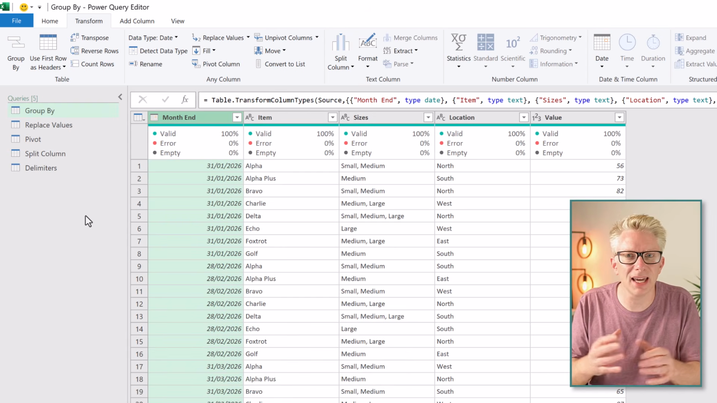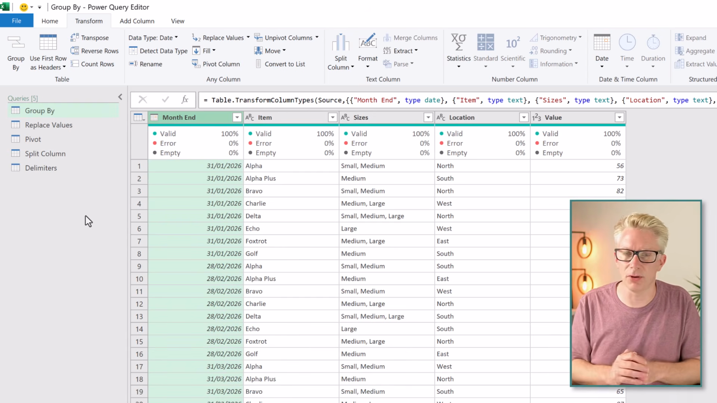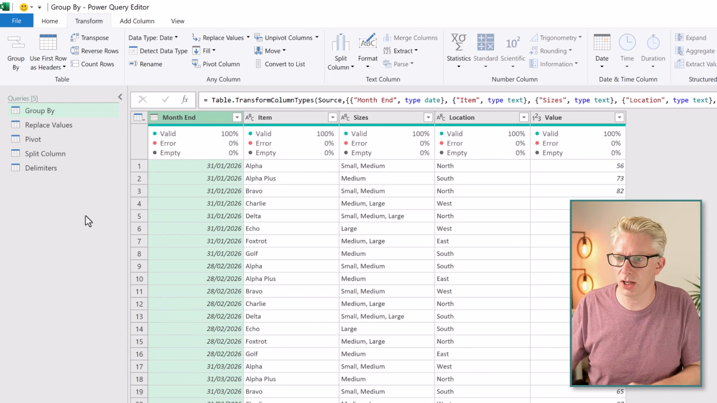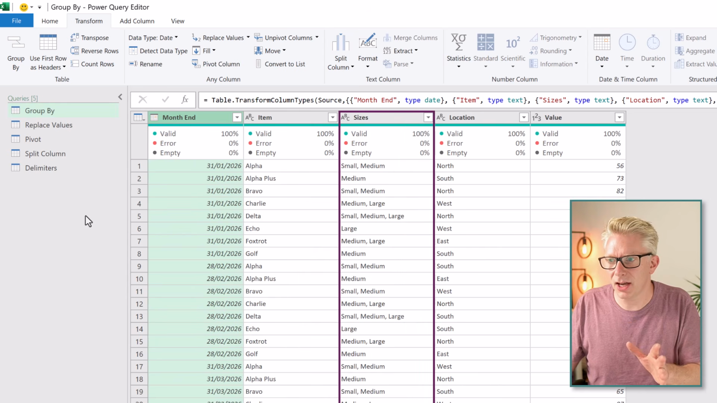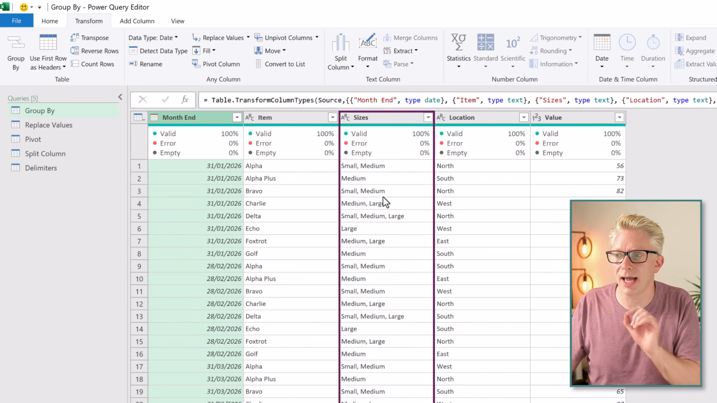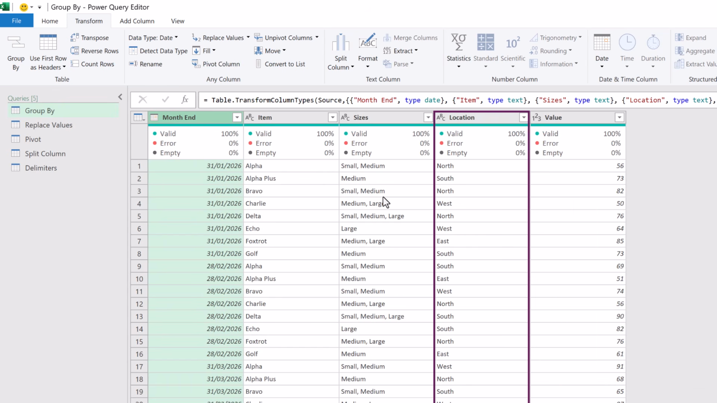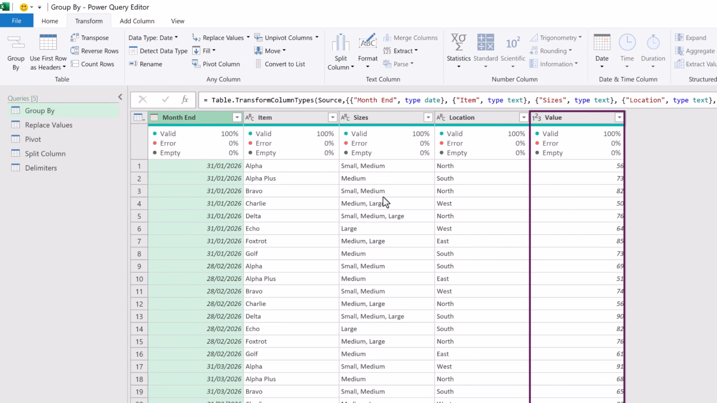We're using the same data for all 5 examples, and we also have 5 columns. We have month end, item, sizes, which contains multiple values separated by a comma and a space. Then we have location and value. That's our data. Now let's go make a start with our first example.